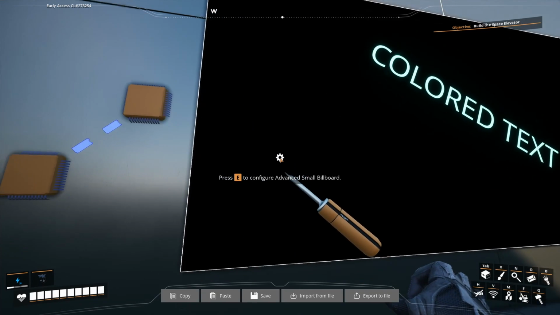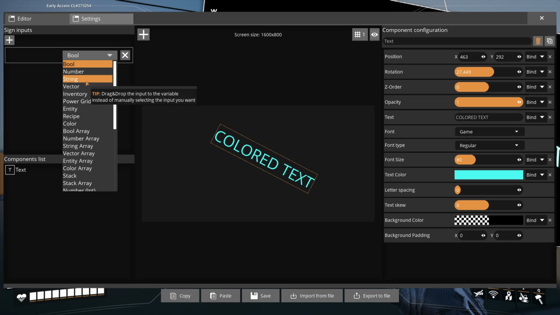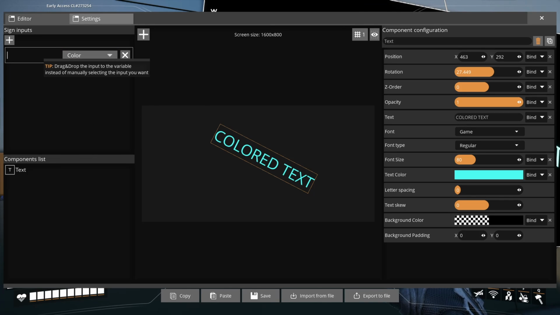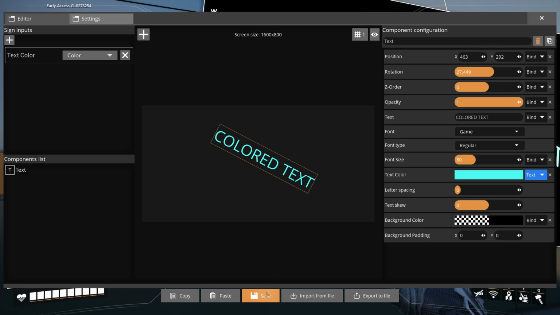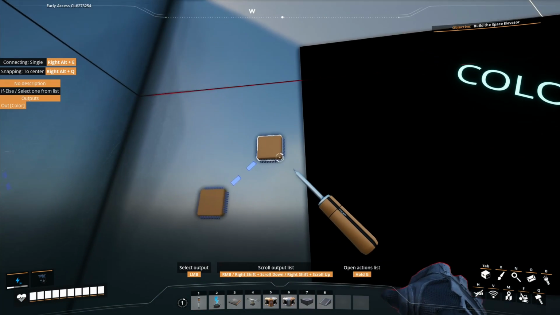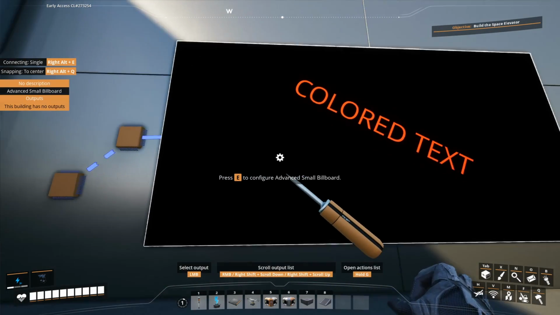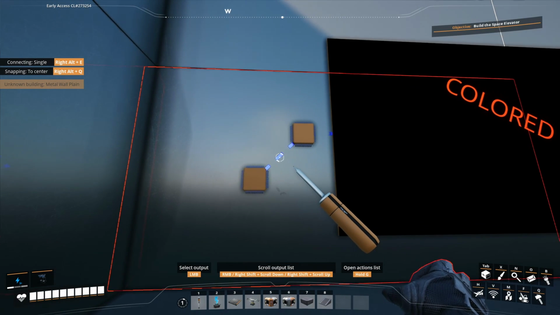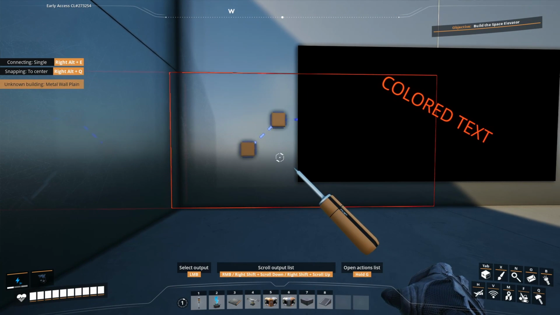So we'll go ahead and set up our input, our sign input. It's going to be a color. And we'll call it text color. And we're going to attach our text color to that input. Pretty simple. I don't know what color it's going to be right now. So it's going to stay blue until we actually give it some information. Which right now, if we take the output and we put it on this sign, it's going to be red. Because it's looking for a 1 or a 0, a Boolean, and it's getting nothing. So it's getting a 0.